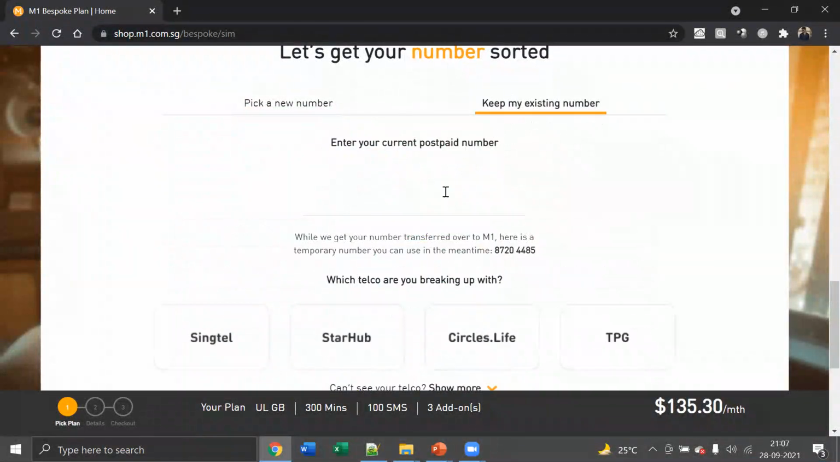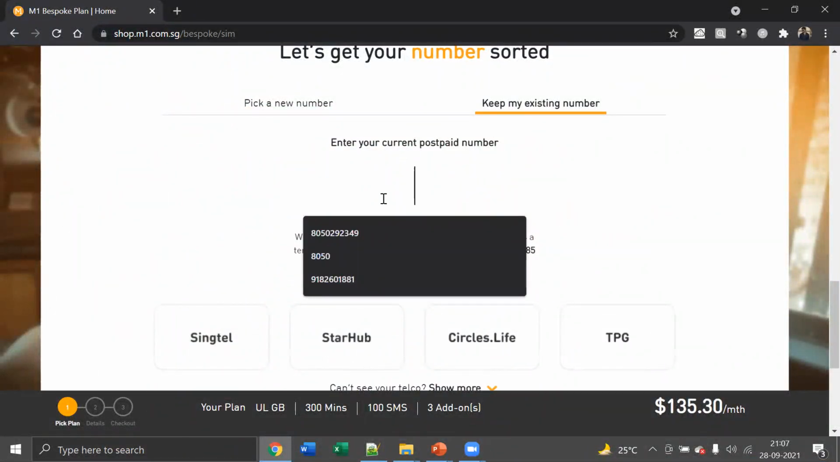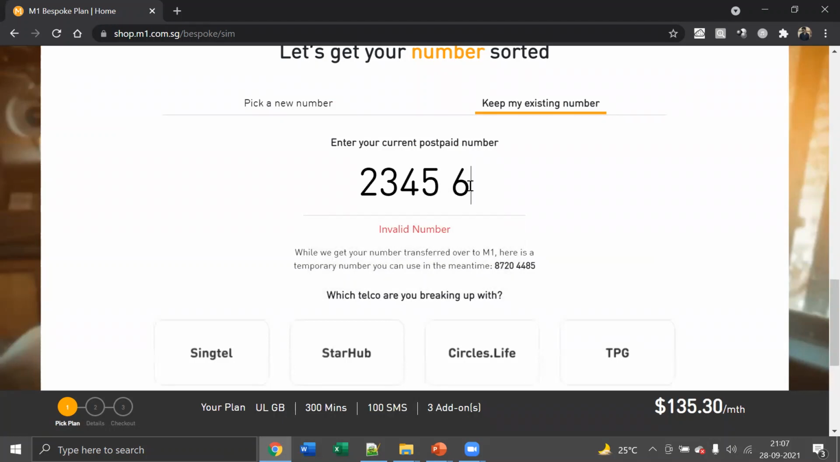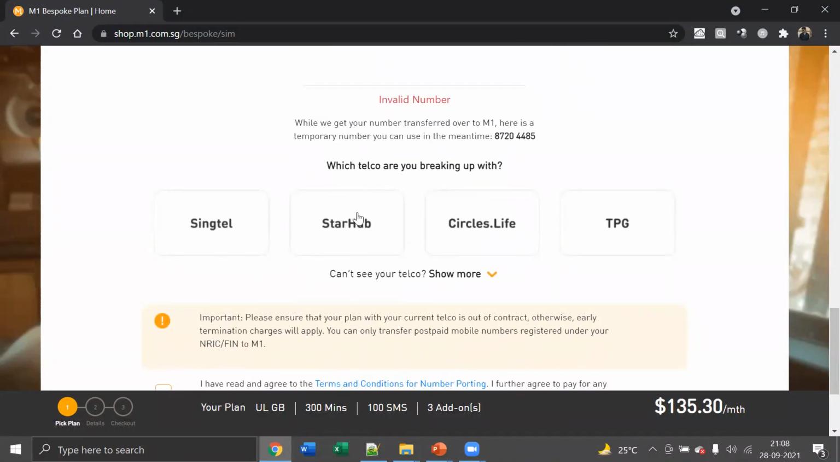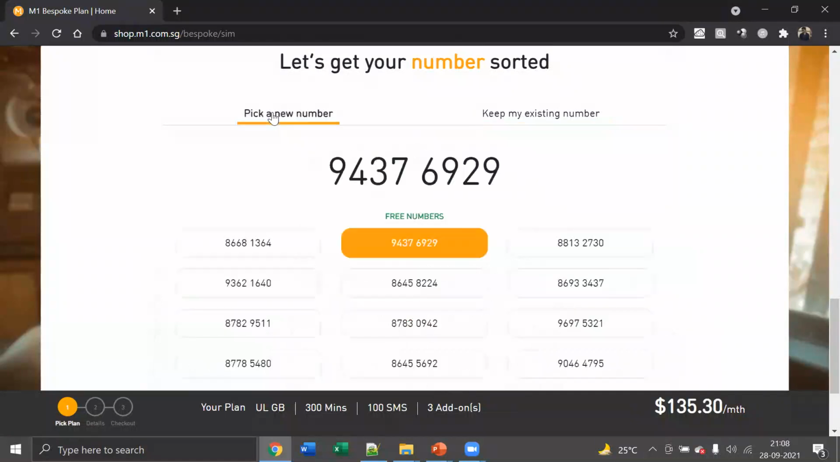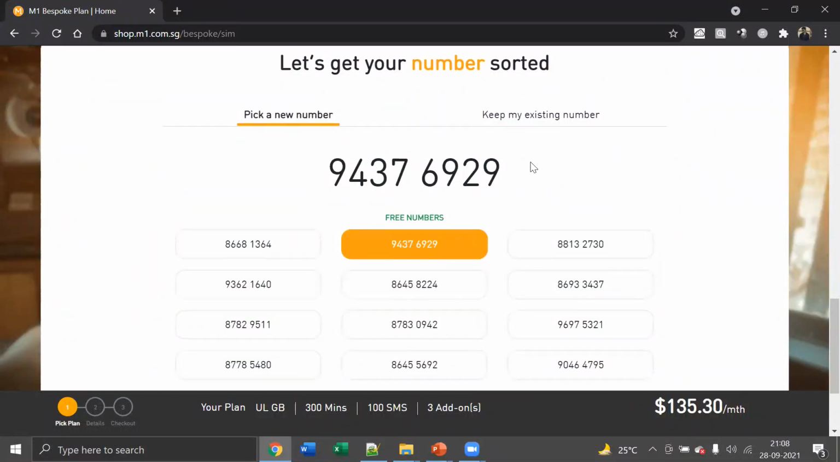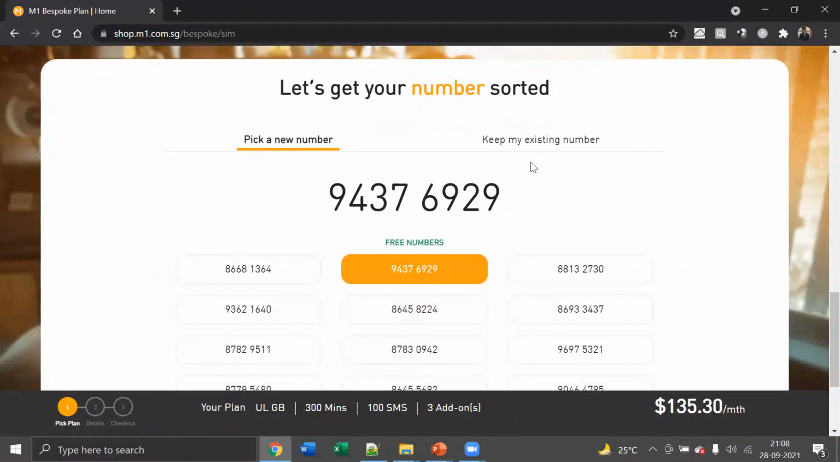And when I go for port in option, I have to enter my mobile number here. When I enter any number which doesn't start with 9 or 8, it gives me invalid number. And in the backend, another API call fetches me a temporary mobile number. And once I enter the mobile number, it validates whether I'm an existing customer. So that's another API call to validate whether I'm already an M1 customer or with another operator. This is another API call to fetch all the available telcos in Singapore. So all this functionality can literally be built without even having to write a single line of code.